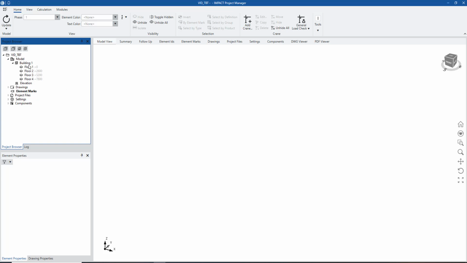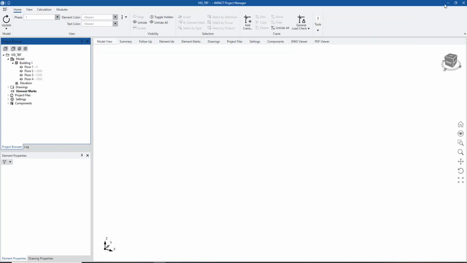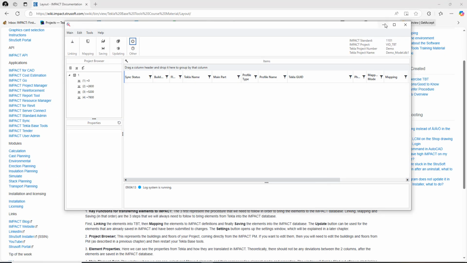If you decide to do that afterwards, that's also possible. You just need to remember that whenever you make a change in the project manager and you want it to be applied here, remember to restart your Tekla Base Tools. That's an important note. Number 3 is the properties.